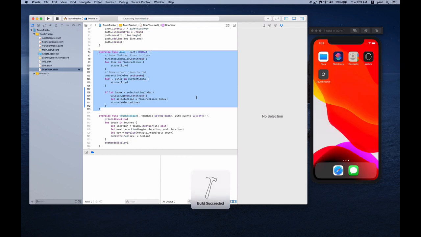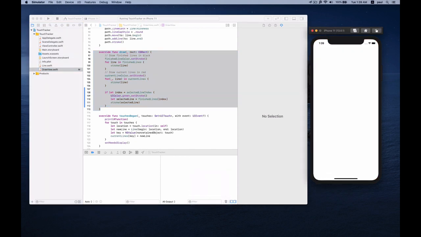Build and run the application. Draw a few lines and then tap one. The tapped line should appear in green.